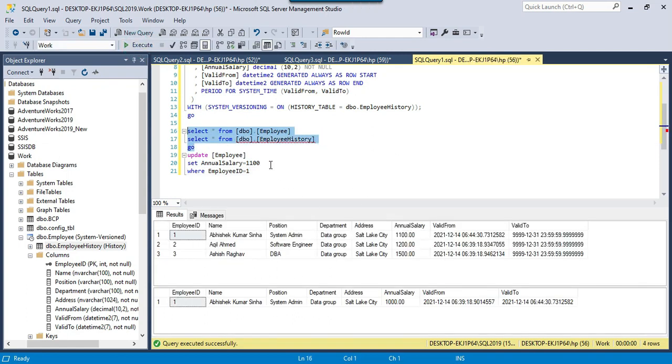So you can see that because one record got updated, this record has been inserted into the history table, and this is the older value, with valid from and valid to. So for this particular duration the record was present in the employee table, and now this is the latest record, so that's why the value has changed. From this time to this time the value was this one, and from this time till now the value is this one, 1100. So this is how the new record will always be present in the temporal table, but the older record will be inserted into the history table.